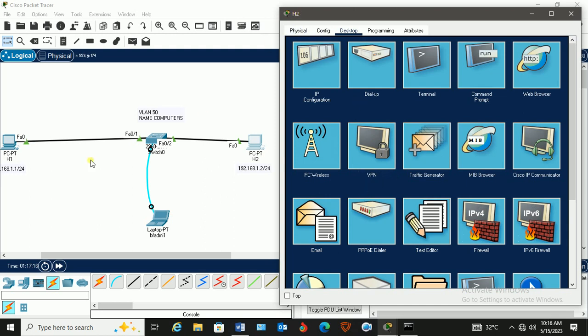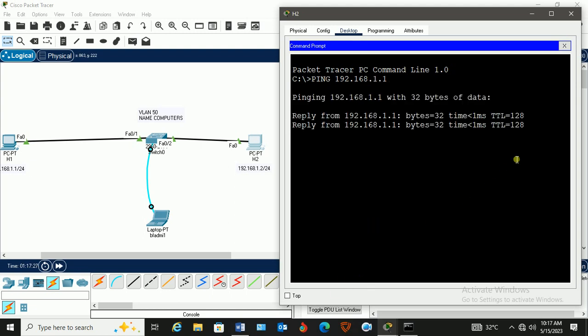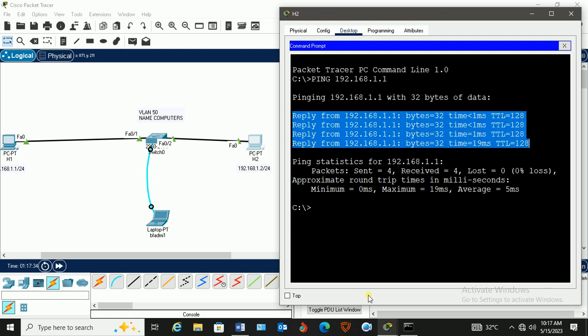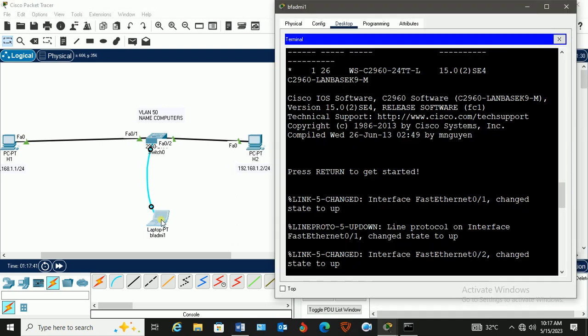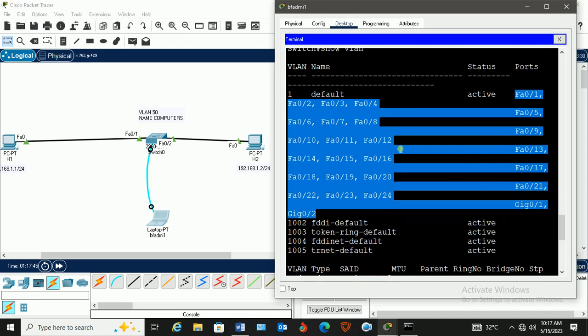Now I'm standing on H2 to see whether I can ping H1. So I'll go to command prompt and type ping 192.168.1.1. Right now it's pinging. You can see that it's pinging perfectly. Okay. Now, because H1 and H2 are on the same VLAN, look at something. They are on the same VLAN, which is VLAN 1. That is why they are pinging themselves.